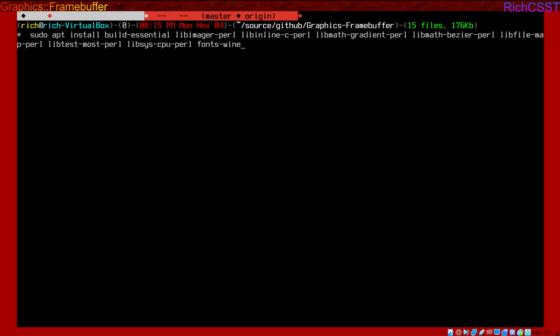Let's see. The rest of them are just like Gradient, Bezier, File Map, which helps map the framebuffer to a variable, and then the test packages, which it needs to install and do testing. Sys CPU is not necessarily needed, but it's in the example script, so I recommend just installing it anyway.